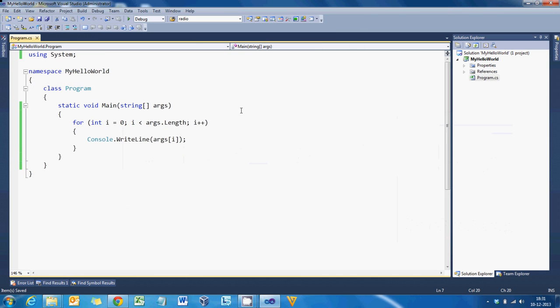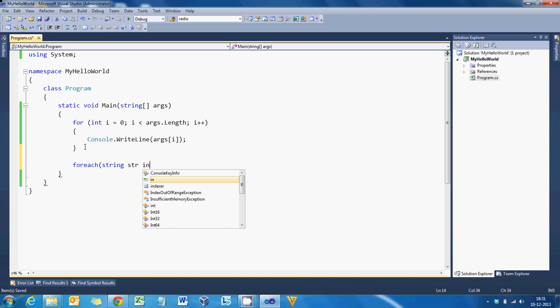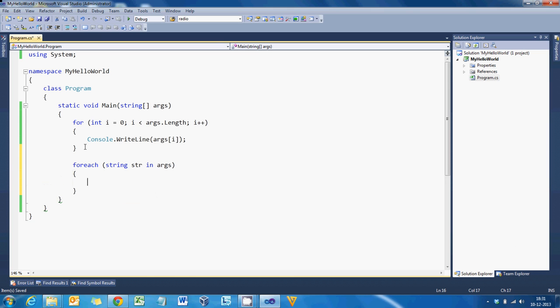Now another way of printing is by using a foreach loop. C# also provides a foreach loop, which is pretty similar to a for loop. You basically iterate through each item of the list. Its syntax is simple: foreach string str in args, just print it. Console.WriteLine, print the string. I'll just comment out the earlier code for now.